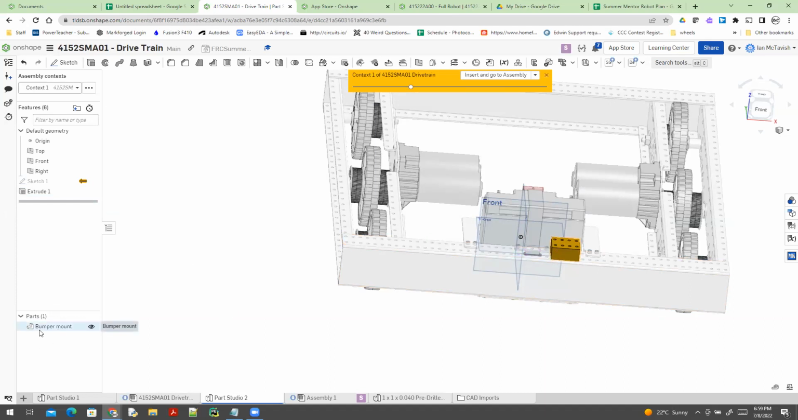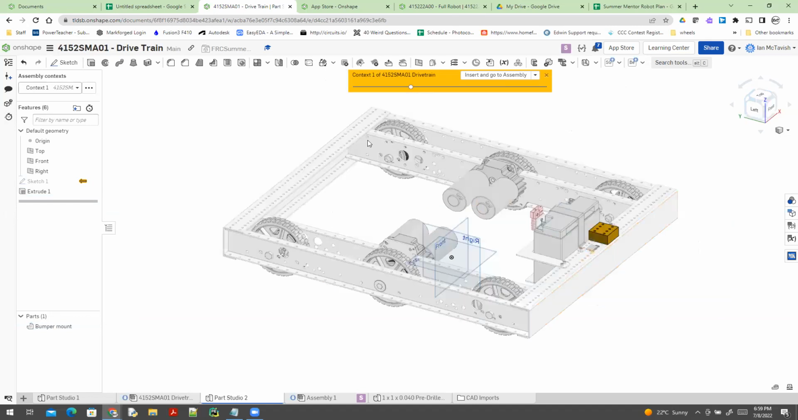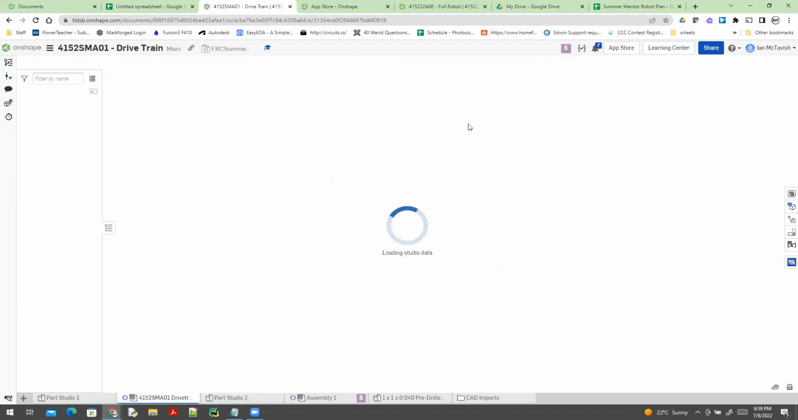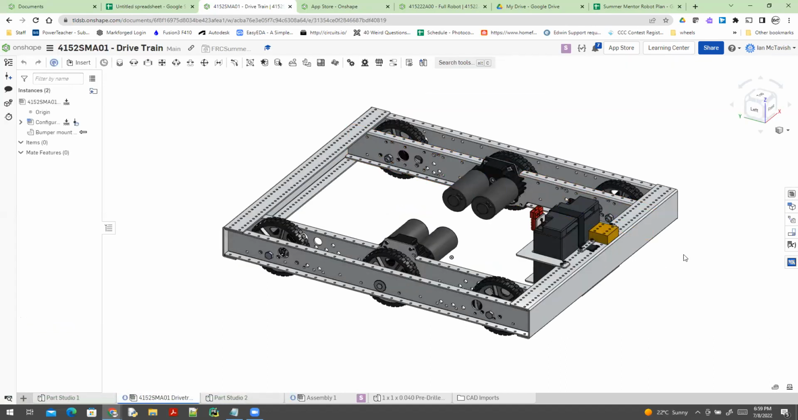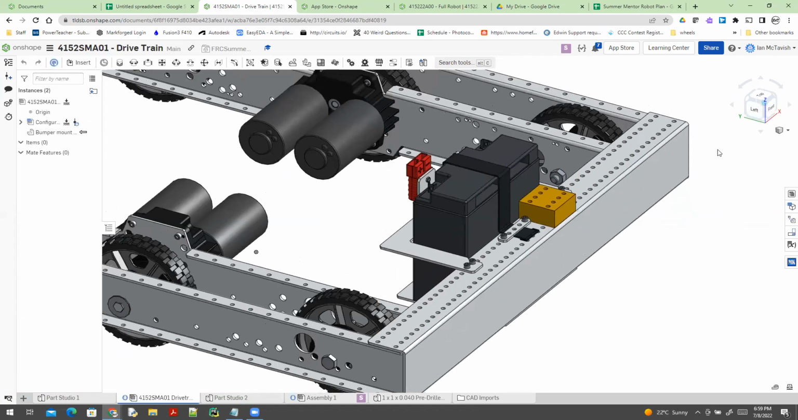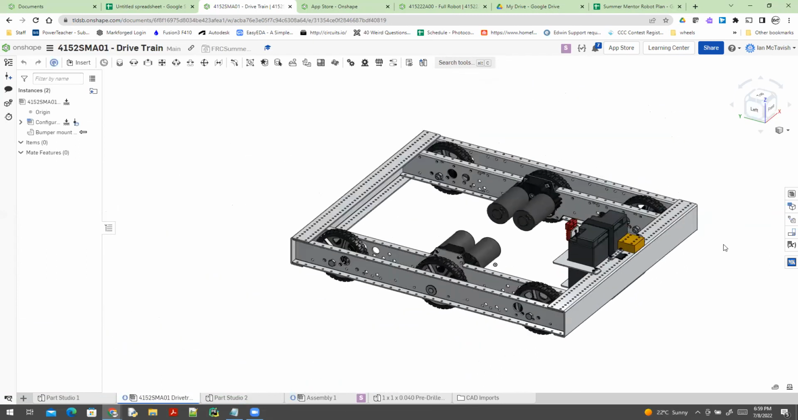Okay, so this is a bumper mount, and what I would do is obviously put the other bumper mounts in there, but I'm keeping things simple just time-wise so that we can get as much done as possible. So I can insert that. And the nice thing is that it's in position where I want it.